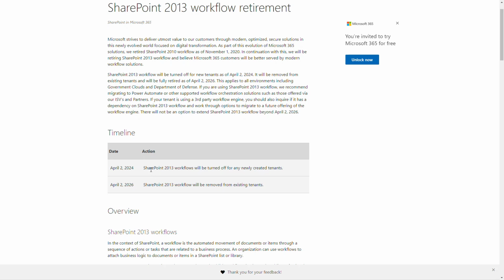It means if you're using them on-prem right now, you will not be able to migrate them to Office 365 and SharePoint Online. You will need to replace them with an alternative solution. Moreover, for already existing tenants, this feature will be turned off in April 2026. It means that if you are using SharePoint 2013 workflows today, they will stop working in 2026. There is still some time to prepare for that change and to assess your environment. In the next part of this video, I will tell you how to do it.